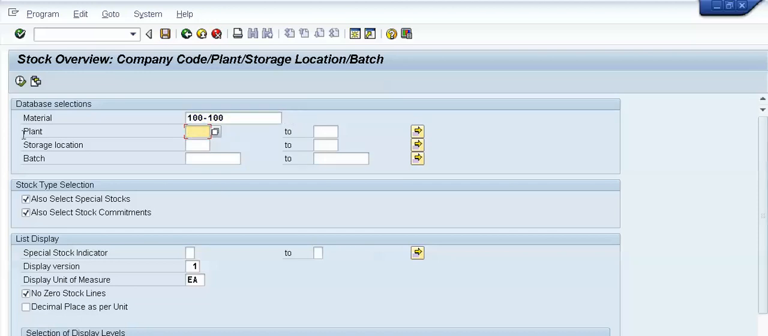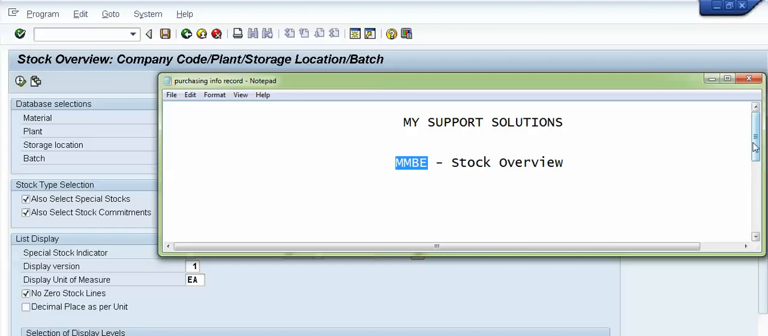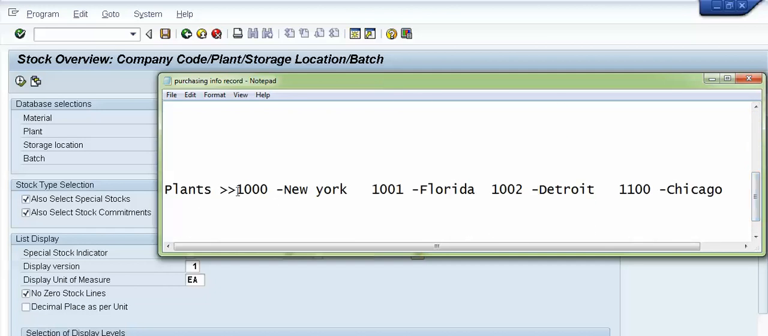Now here we have to mention our plant. Multiple selection in case of plant is possible. Let's say we have four plants. One plant in New York, one is Florida, Detroit, and Chicago. So we have four plants and we want to check a stock position only for New York plant, that is 1000 plant, and Chicago, that is 1100 plant.